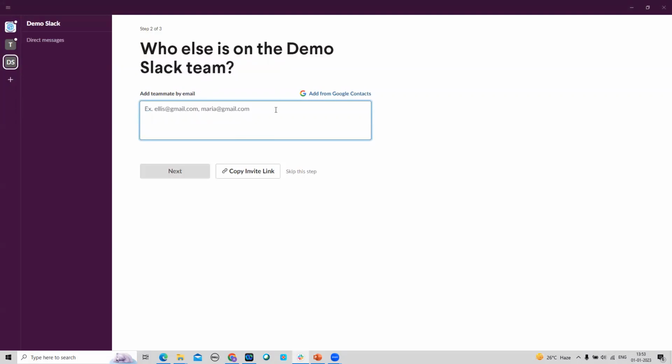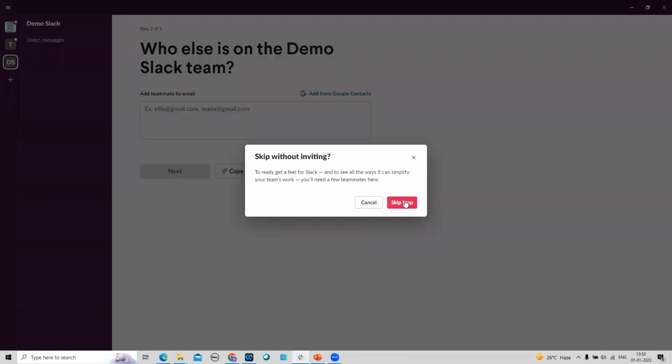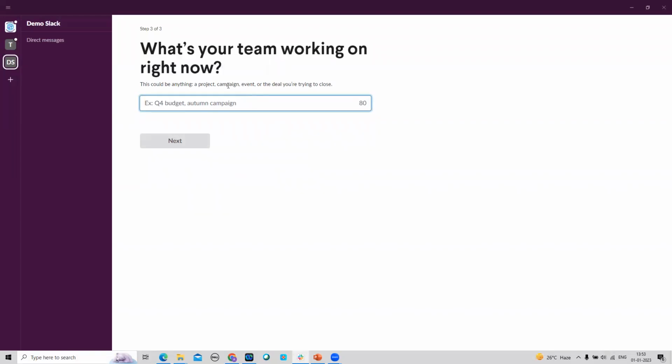And if I want to invite anyone, I can put their email ID over here. Anyways, I'm going to skip this step at this moment. So let me skip. Okay. Now it is asking, and whatever I put, it will create a channel for that specific work. So let me put it as demo composer. So I will click next.